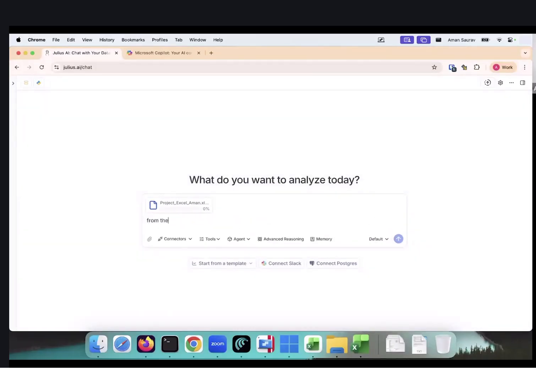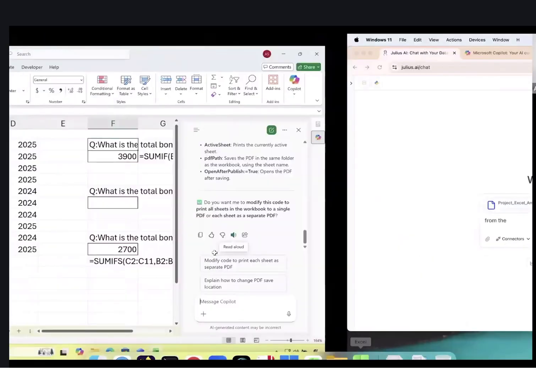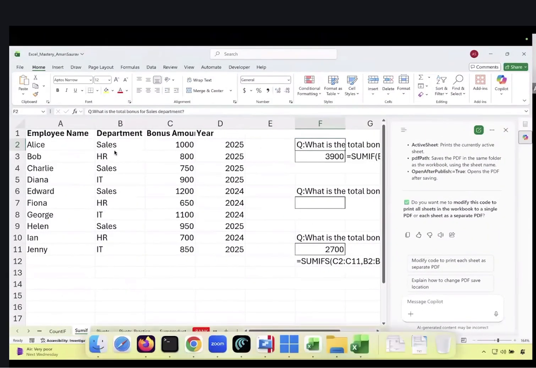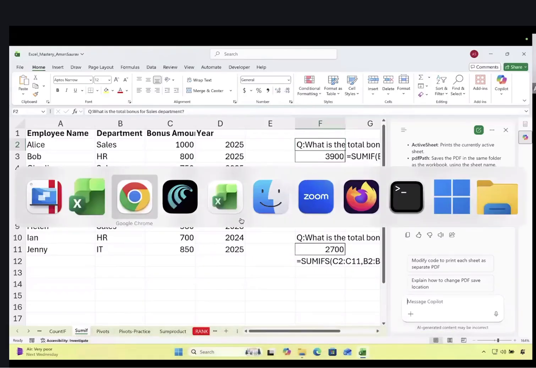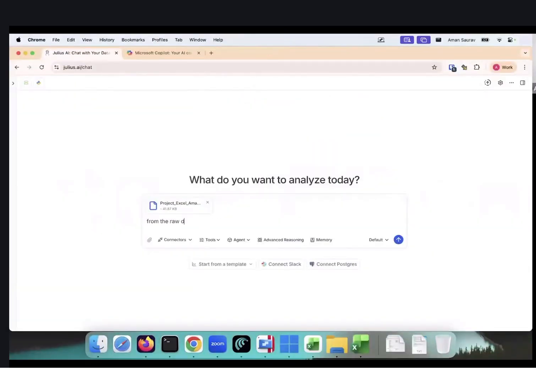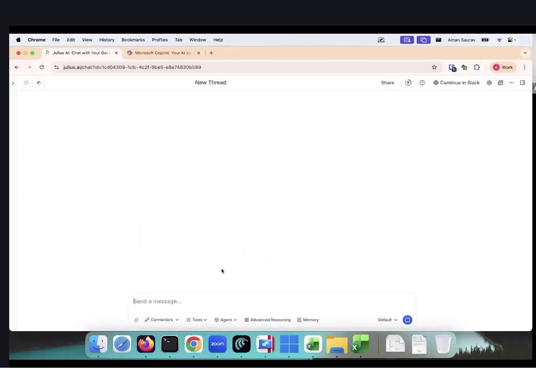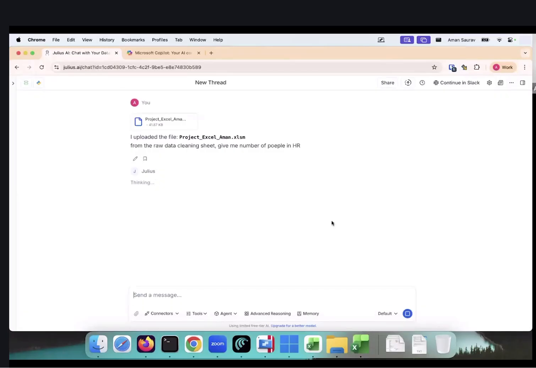Let me find the sheet, not this one, the other one, from the raw data cleaning. Where did it go? Okay, so from the raw data cleaning sheet, give me the number of people in HR. So Julius is also pretty good when it comes to any sort of analysis.